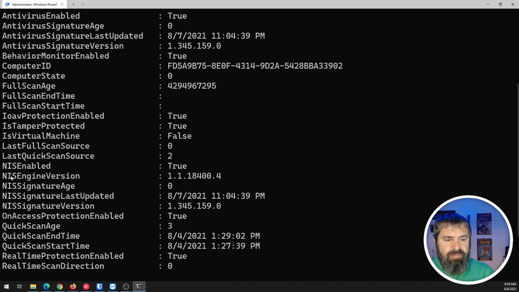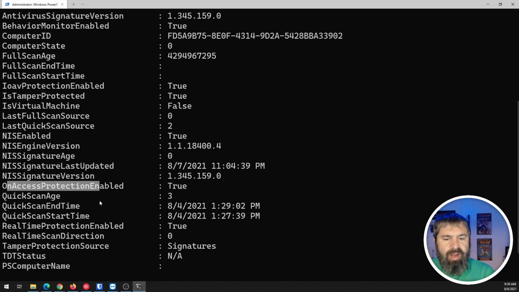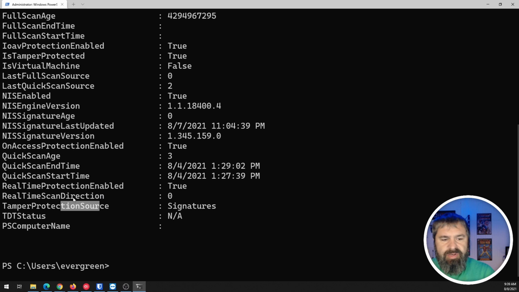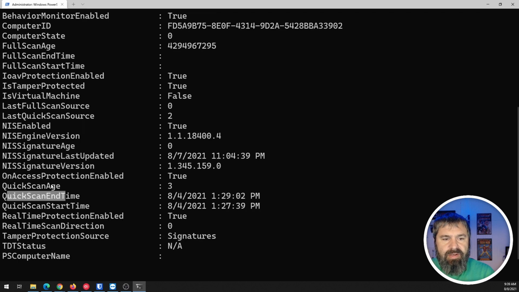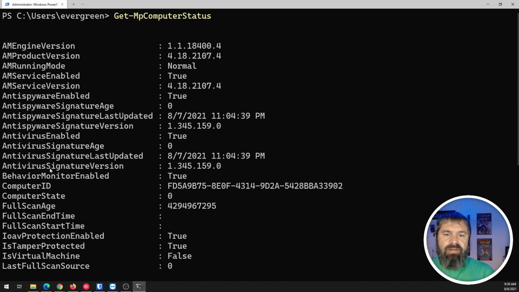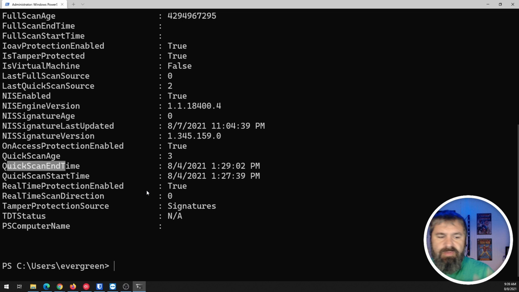And so you have a bunch of information, the version of the engine, whether access protection, signature protections. I believe you can even see the last time a quick scan was done. And all kinds of stuff like that. So all you have to do is PowerShell into your computer and type that command and you'll get it. I'll put all these commands in the show notes of this video. And we're going to go through these real quick.